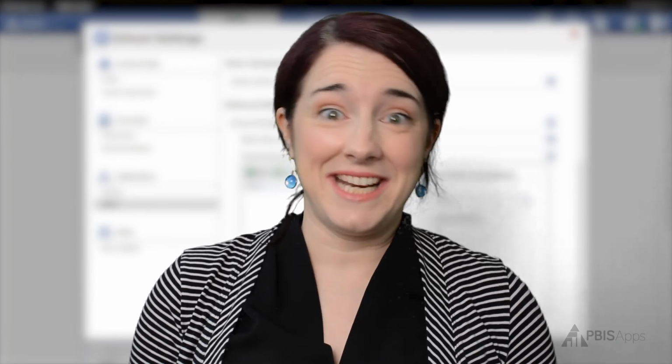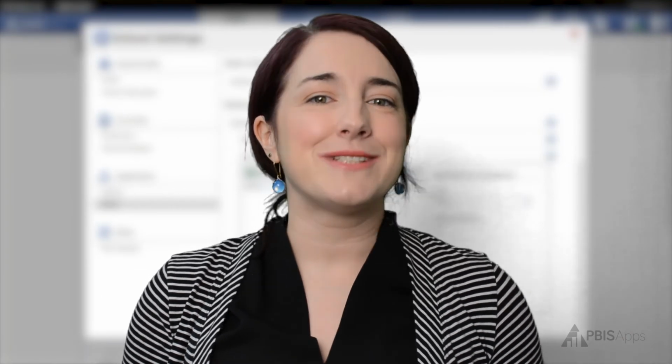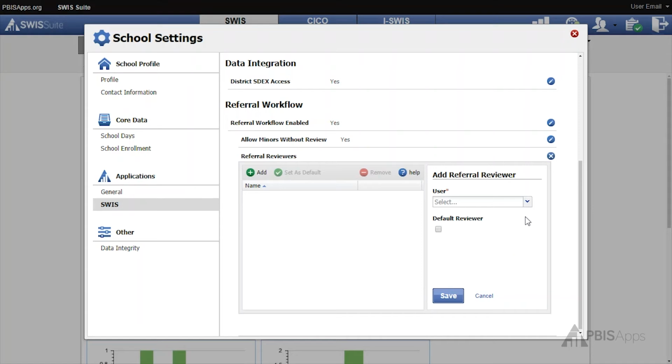Okay, that's a lot of information. Let me just show you how we'll set up our reviewers, and then we'll take a look at how it all comes together in Swiss. Come over here to the User drop-down menu. Everyone listed here has data entry access or higher. I'm going to select John first. He's our default reviewer, the guy who knows which administrator is available to meet with students when they show up at the office. Click this default reviewer checkbox and click Save.